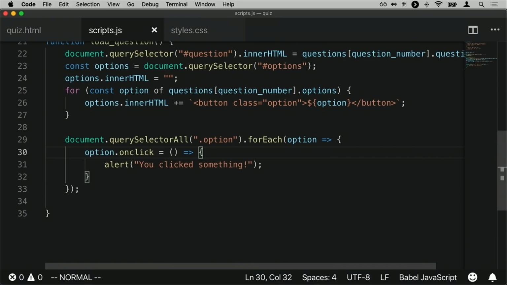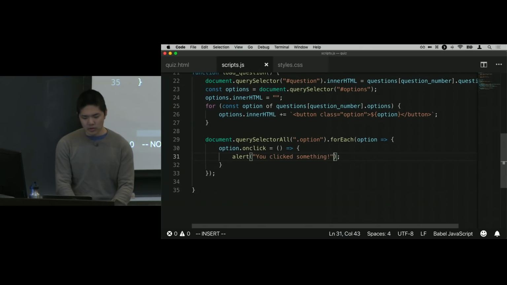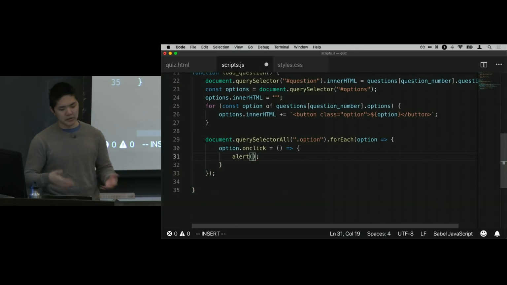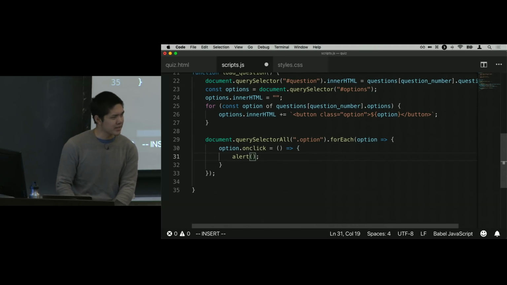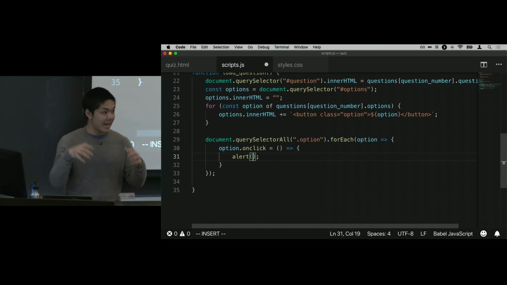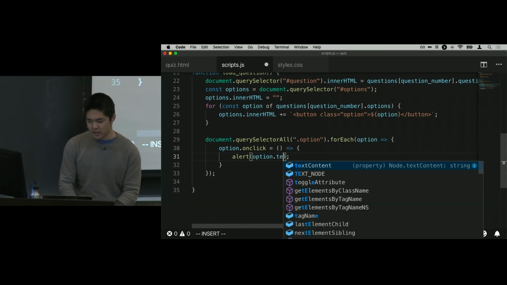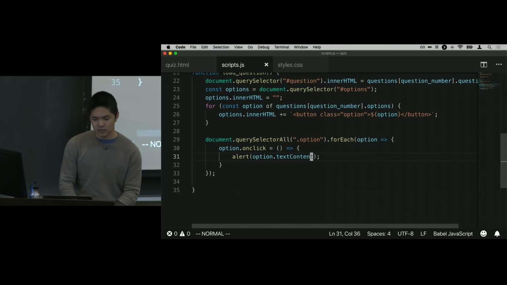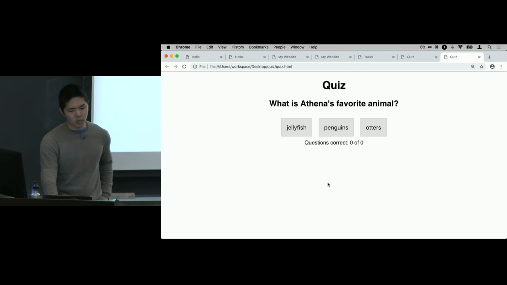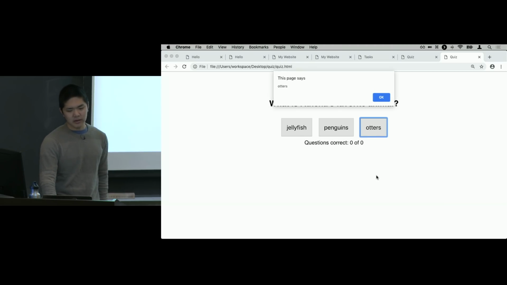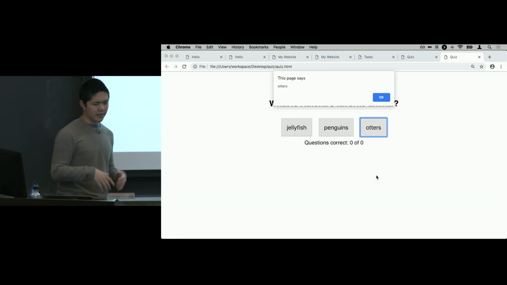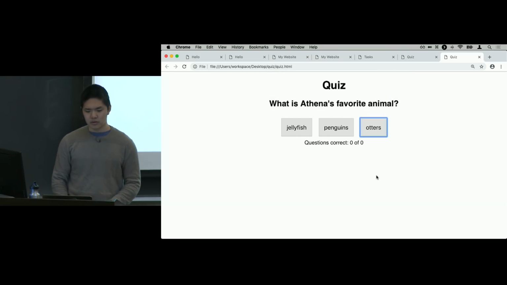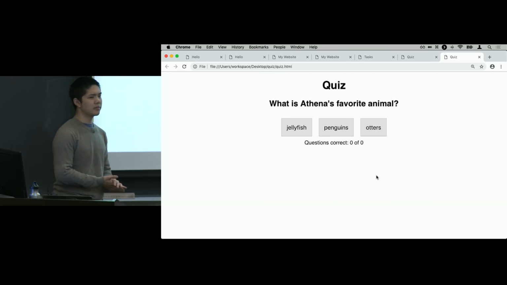But now what I really care about is what is it that I clicked on? And in order to do that, if you have a button, and you'd only know this by playing around with JavaScript a little bit more, there's a property called text content that refers to what the button actually says. So if I say option.textContent, now let's play this game. What is Athena's favorite animal? If I click on otters, I get an alert. And that alert says otters. That is the button that I clicked on. Questions about what we've done so far?